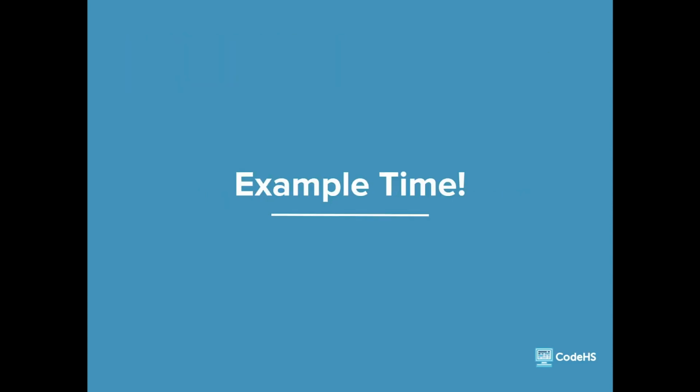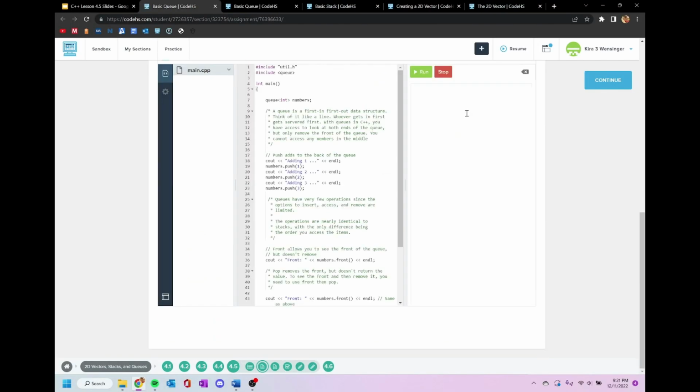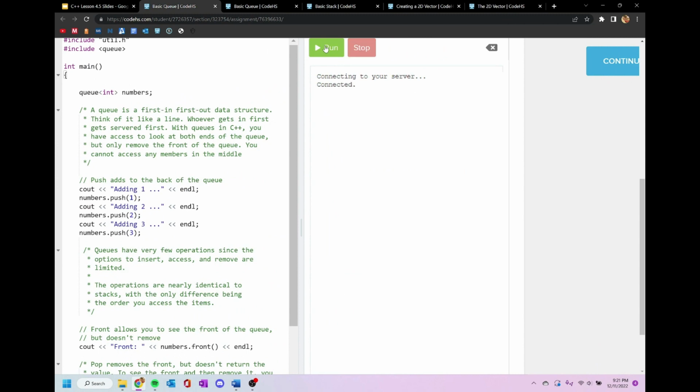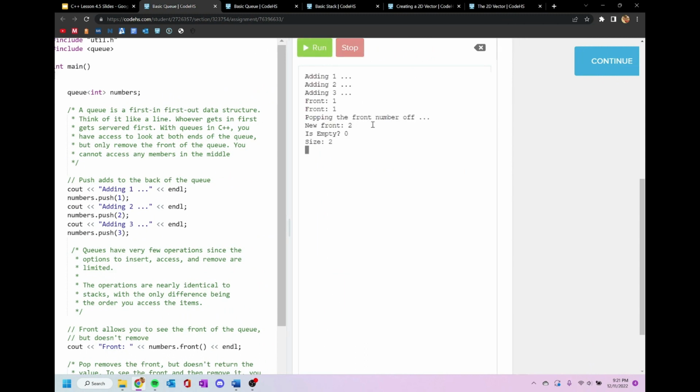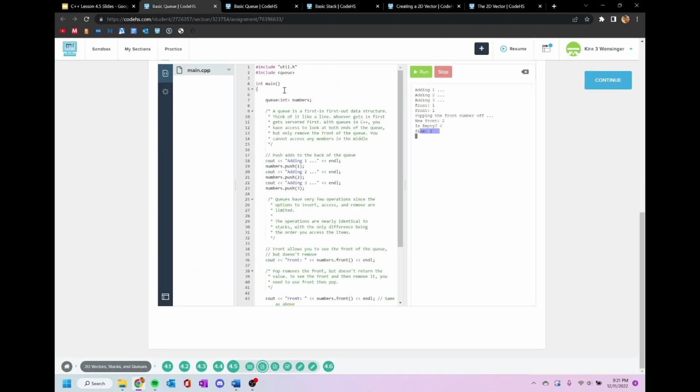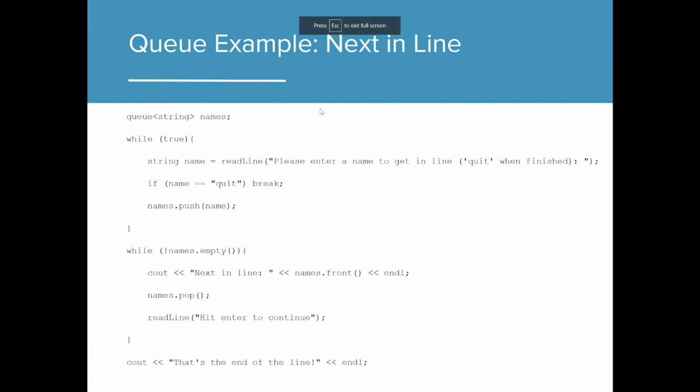Let's take a look at an example for basic queue operations. As you can see, we add 1, 2, 3, but this time, 1 is in the front. Then we pop off the front, and the new front is 2. Then we check if it's empty, and it returns false, since we still have 2 and 3 left in the queue. Next to be removed would be 2 and then 3, just like a line. Let's look at another example.